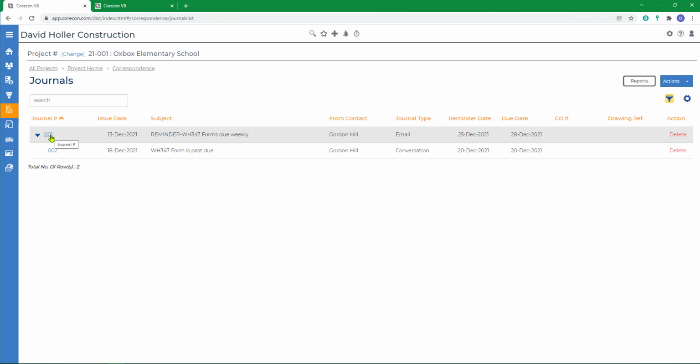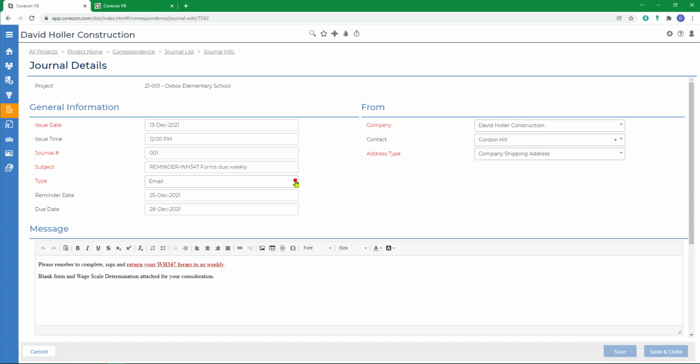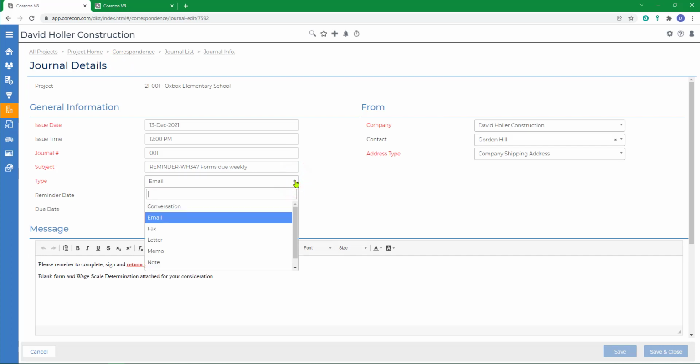And let's go back to that original journal and click Edit. You'll notice that the types of journals can be set up and customized in your global settings. But journals are used for more than just email. If you have incoming faxes or letters, memos, or even need to record a conversation or a note, journals can also be used to document that information. This comes in handy if the fax or letter is coming into the corporate office and you need to share that and document that fax or letter with the project manager or superintendent working on site.